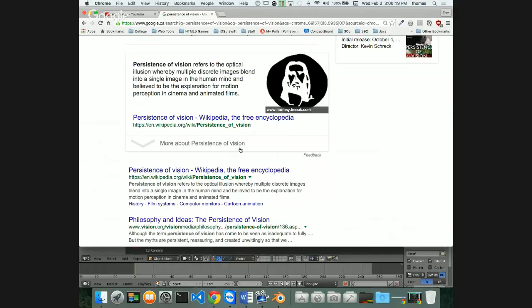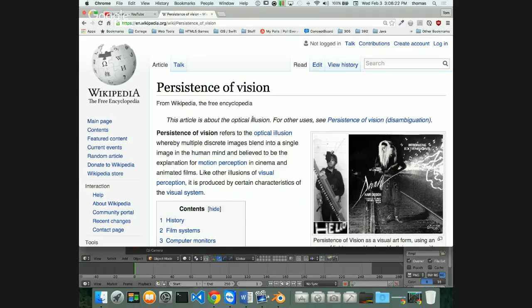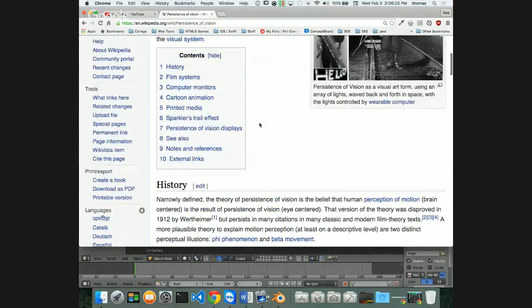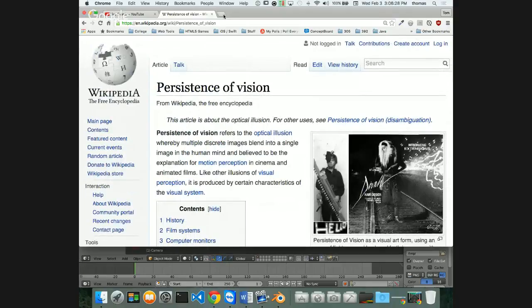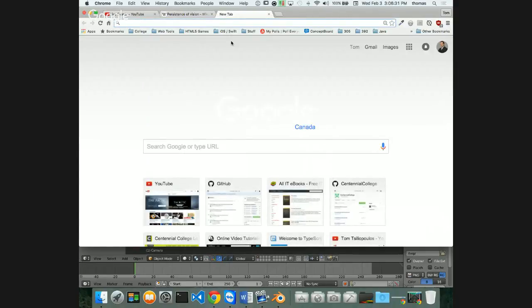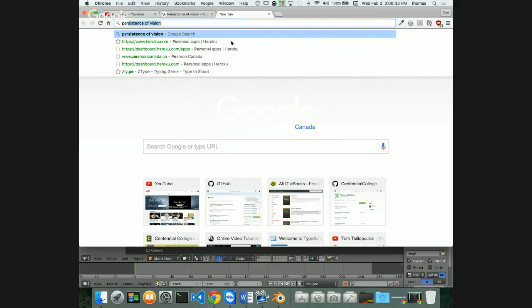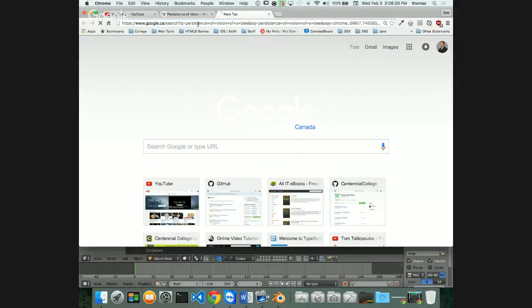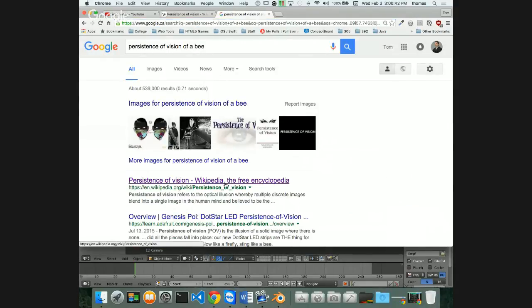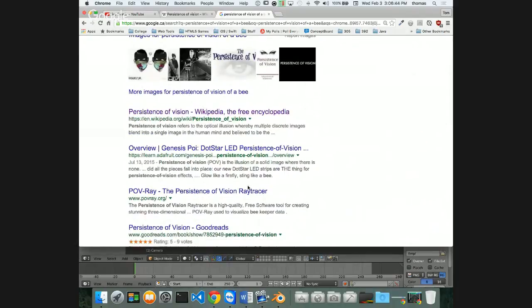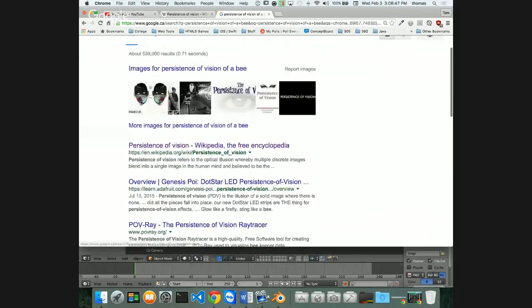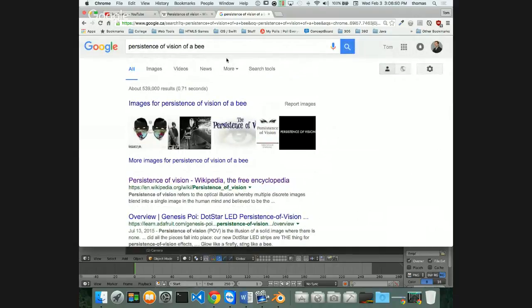If I look at persistence of vision here on Wikipedia, it gives you some really cool examples. One thing to note would be the persistence of vision of a bee, or a wasp of some kind. Insects, as an example, have higher persistence of vision than humans. They can actually see more frames per second, so motion looks more jerky to them.